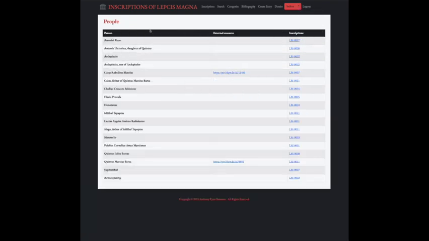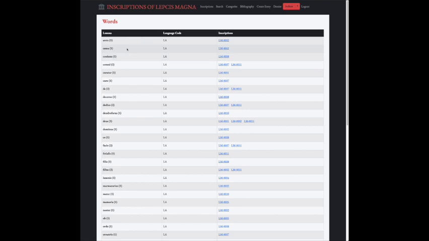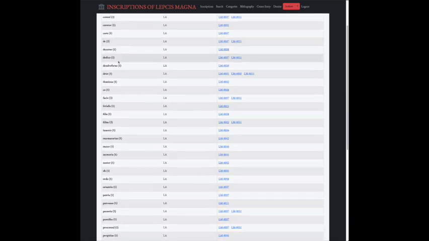And people, right? Any people that are mentioned in inscriptions, if you're important enough, you get a little link here. And even down to words. So you can sort of have word counts and look at all the inscriptions that have certain words, so you can do some research on like word usage trends and that sort of thing.